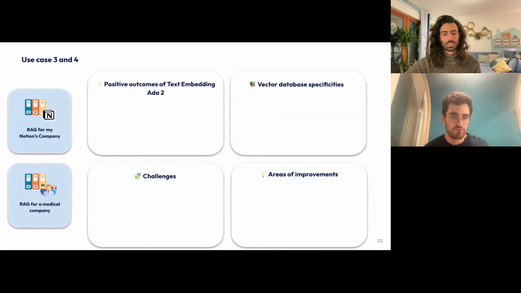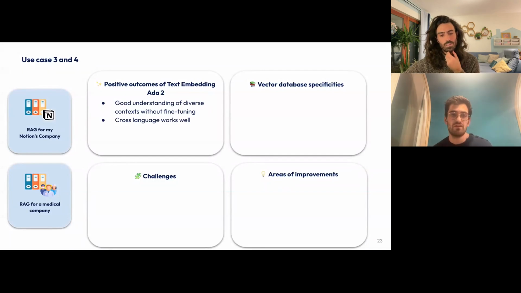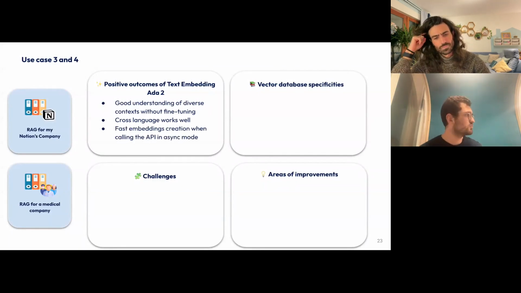Since both projects are very similar, I'll jump into the conclusion for both of them together. Ada-2 is good for understanding diverse context, a wide range of documentation, medical contents, technical content, etc., without any fine-tuning. The cross-language works quite well, so we can ask questions in English and retrieve documents in French and the other way around.